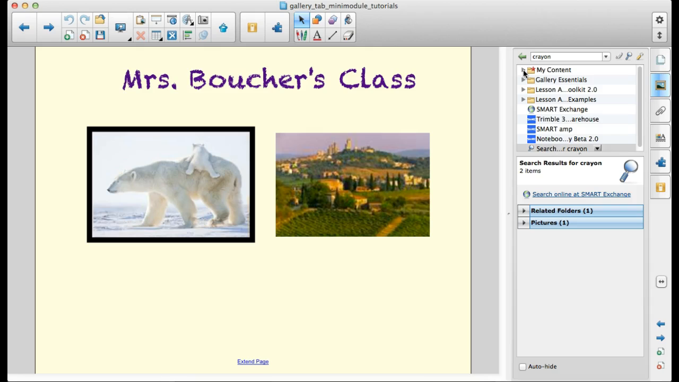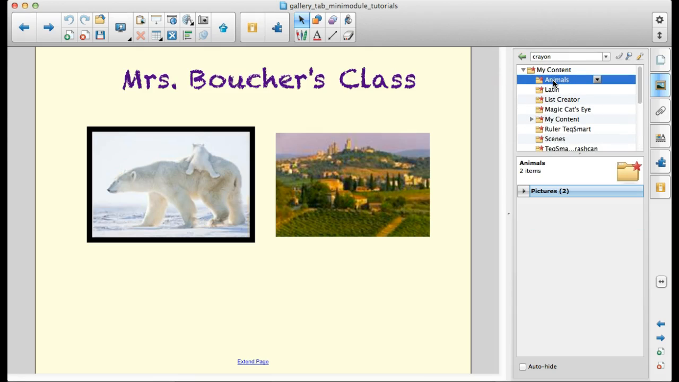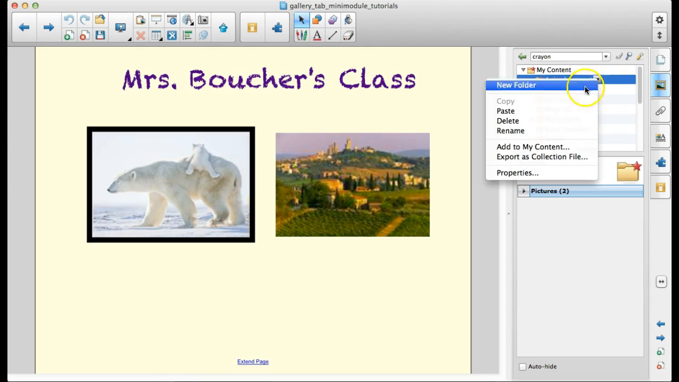The very last thing that I wanted to show you is how to take your whole content folder or individual folders with you when you go. Because Notebook is not cloud-based, what you have in your My Content folder at school won't be what you have in the My Content folder at home if you've downloaded the software at home. So to take it with you, you can again do subfolders or an entire folder. You're going to highlight the folder you want, use your drop down menu, and export as a collection file. All of your gallery files are going to be a collection file.